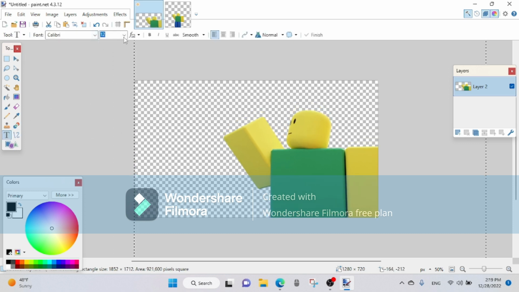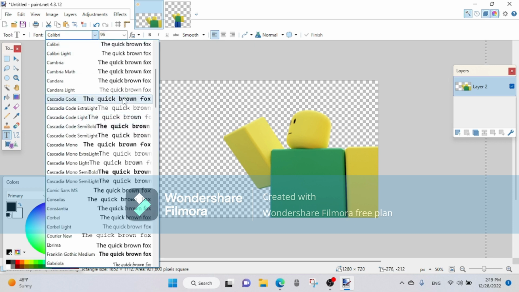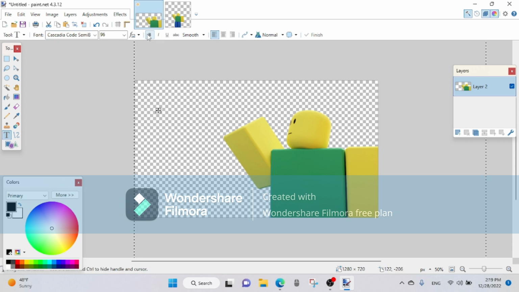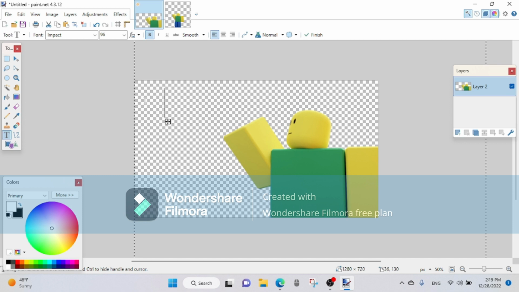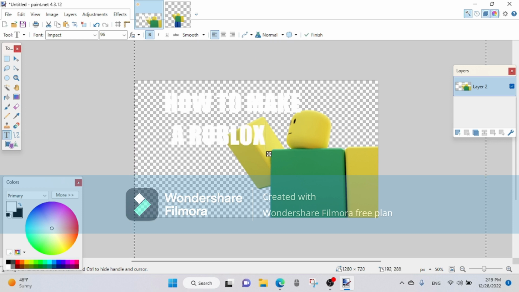So for the text, I'm going to put mine on 96. And this looks good. I'm going to bold print it. There was this one, I'm pretty sure. You're going to make sure that the text is white. So, how to make a Roblox thumbnail. Now with this last one, you always want to scale it up or something so you can see it.